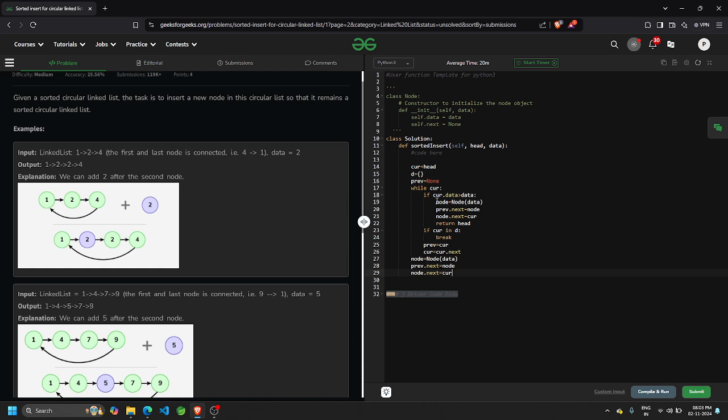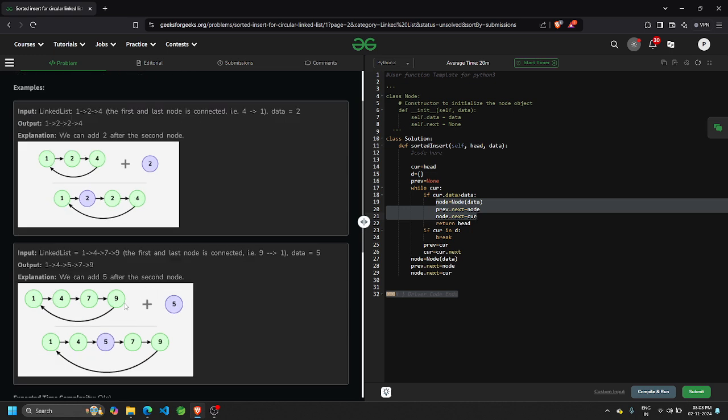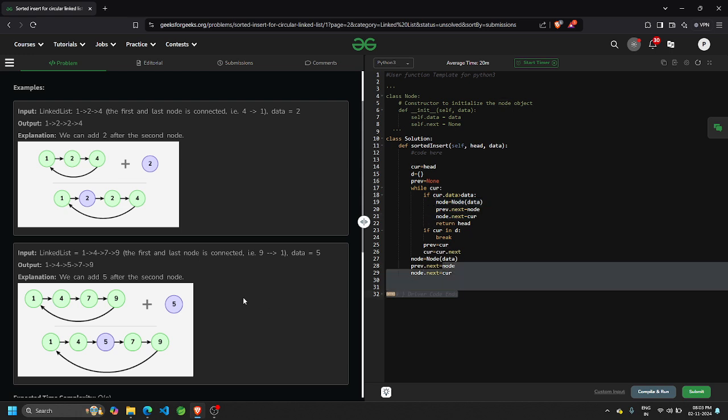Yeah, again we did the same thing over here. We have to do the same thing again. We have to create a new node. We have to take the prev.next and point it to our current node, and take the current node.next and point it to our current pointer. This will ensure that you are updating the linked list properly. So I'll return head for now.